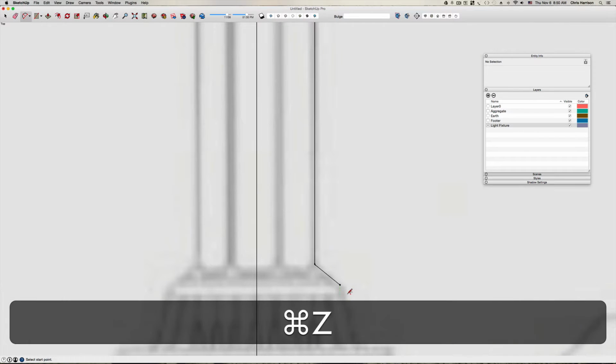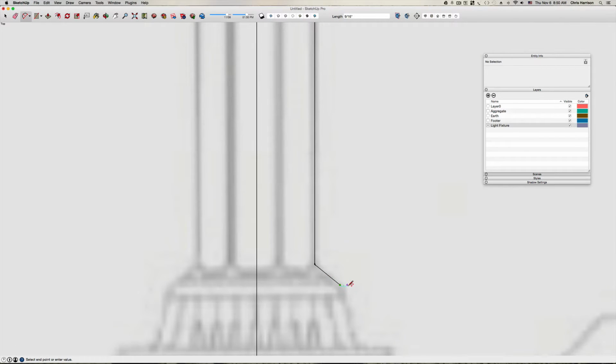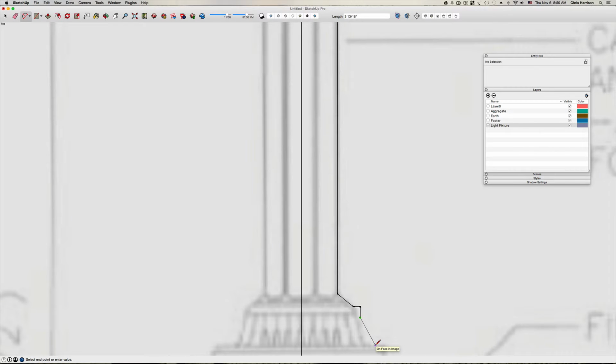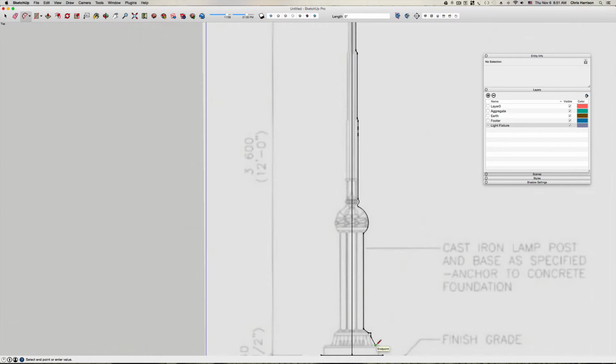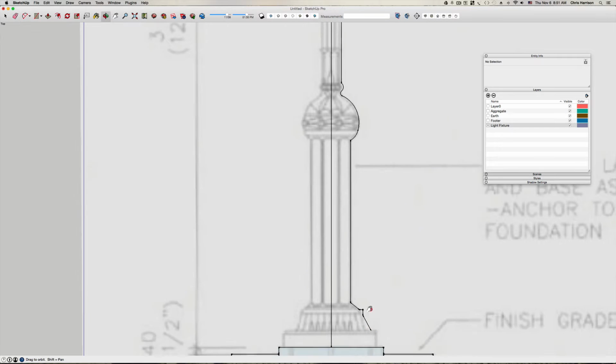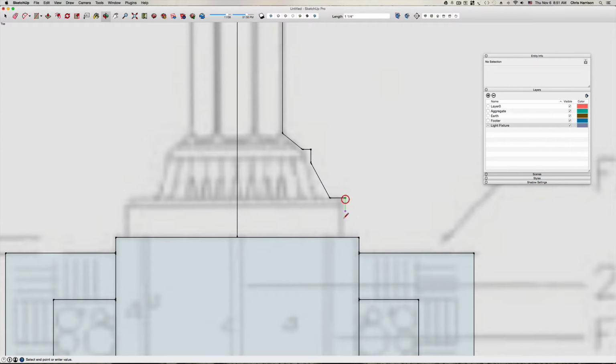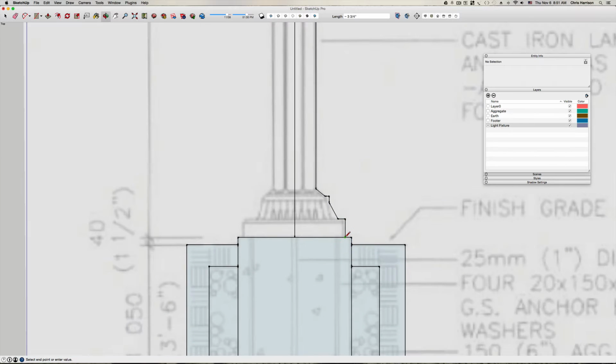No, we want a bolt. That's true. I'm just going to come out a little bit because we're actually going to put a bolt through this too, so I'm going to give myself some room to work. And then we'll come down here. Mouse over there to there.